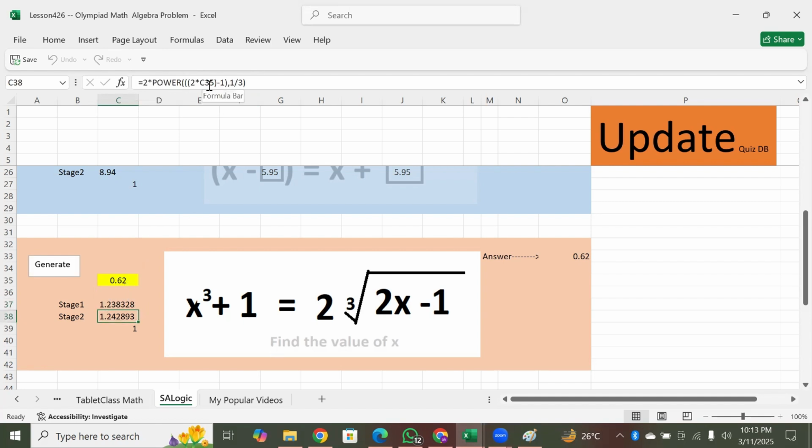So it is doing all these using the power function, with 1/3 meaning cube root, and multiplied by 2 is 2x, and this whole thing is multiplied by 2. So this is the right side of the equation. And what the VBA does is that when it starts from 0, it gets you the value 0.62, and it is now ready to be posted into the database, right? So this algorithm which we wrote is good for only one value, right?